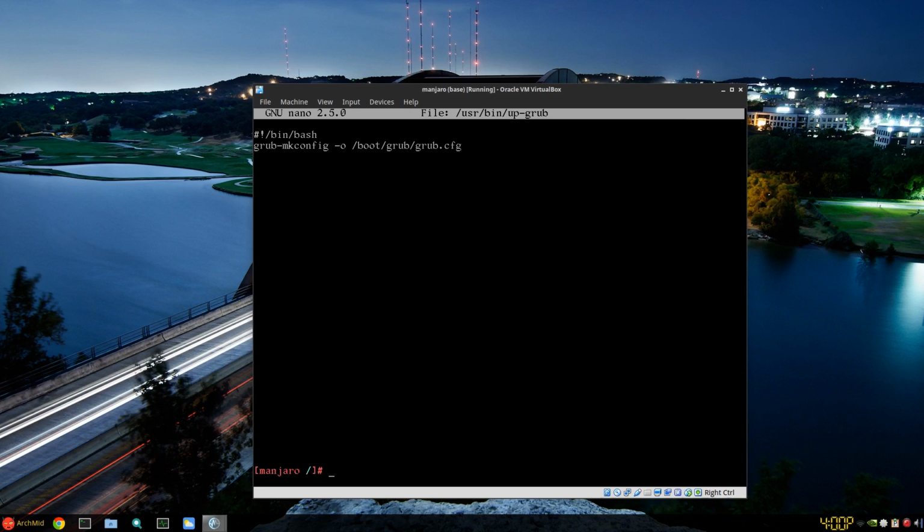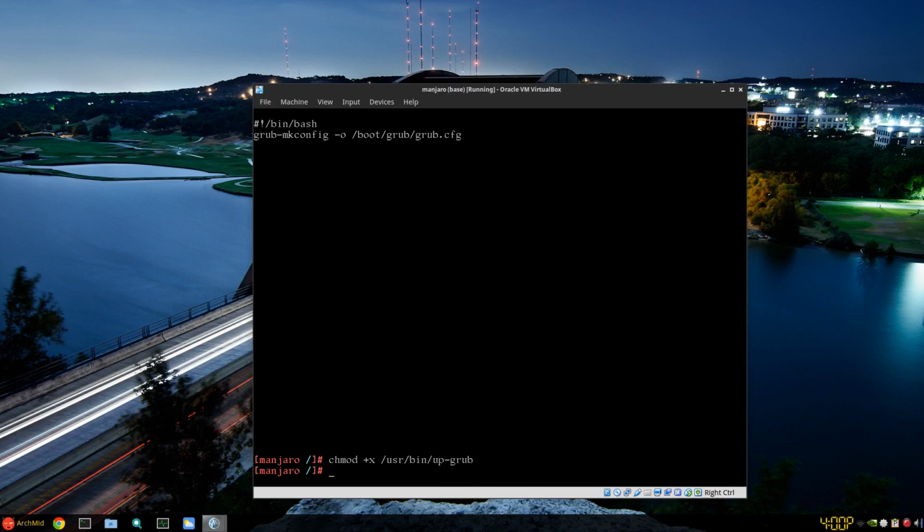And I chmod plus executable /usr/bin/up-grub. I don't run that though. It seems to fail when I'm in this chroot mode.